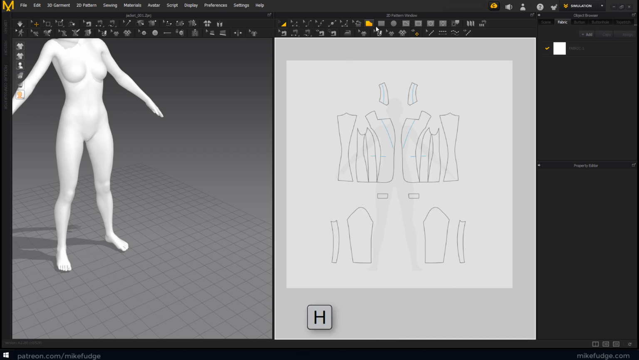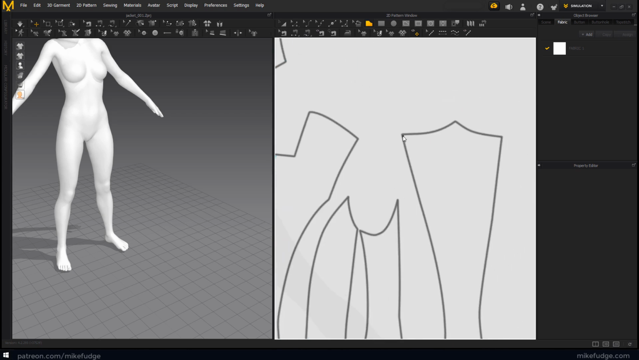Select the Polygon tool, hotkey H, and trace the pattern. Click only on the hard angles. We'll come back to add the curves later.